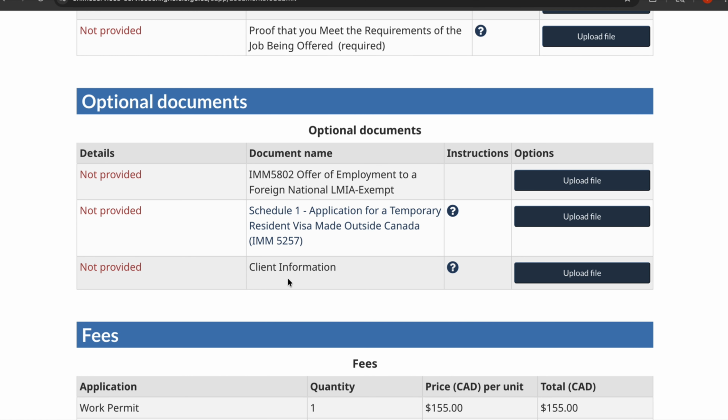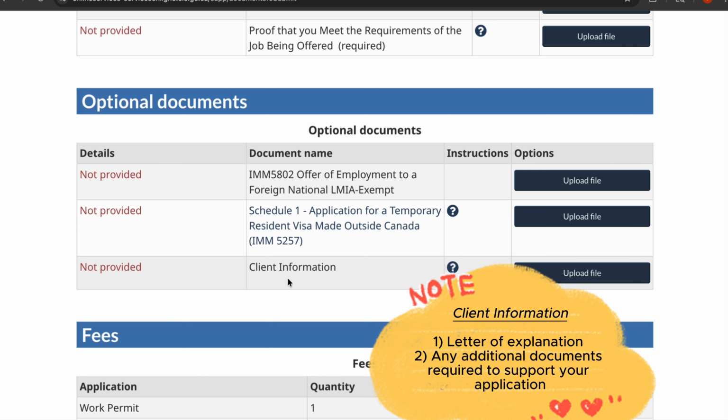For the client information section, I uploaded my letter of explanation detailing why I remained in Canada after the refusal, because I applied 2 weeks after my refusal. I detailed why I was in Canada, and I also let them know that I stopped working immediately. I put two pay slips, the second to the last and the last, just to show the difference between my pay slips and to actually prove that I stopped working immediately. So that's what I had in my client information section.